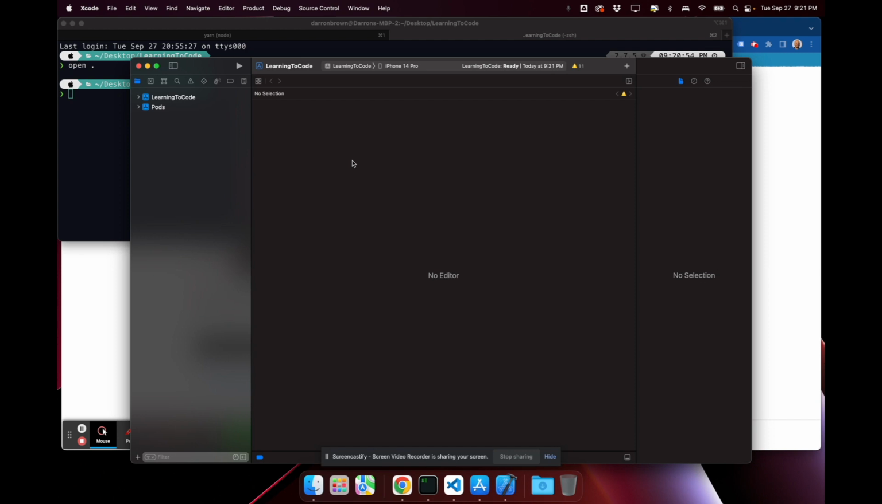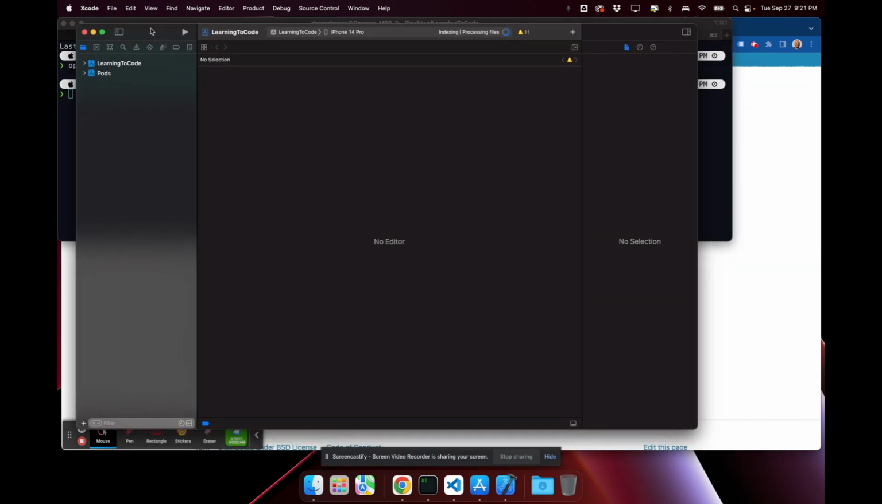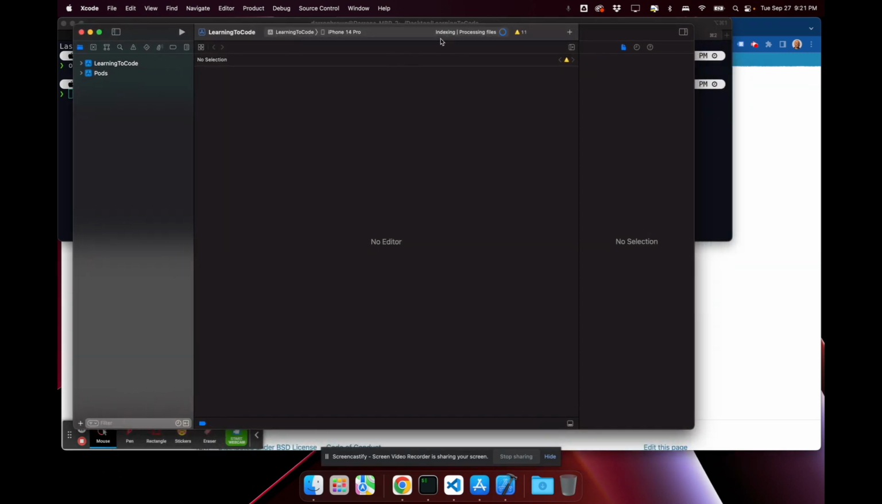Now you may have to agree to the terms of Xcode before you can actually start using this. When you first install Xcode, it's going to ask you if you agree to its terms. Just go ahead and accept the terms and go through that process. I'm going to wait for our profiles to finish indexing.